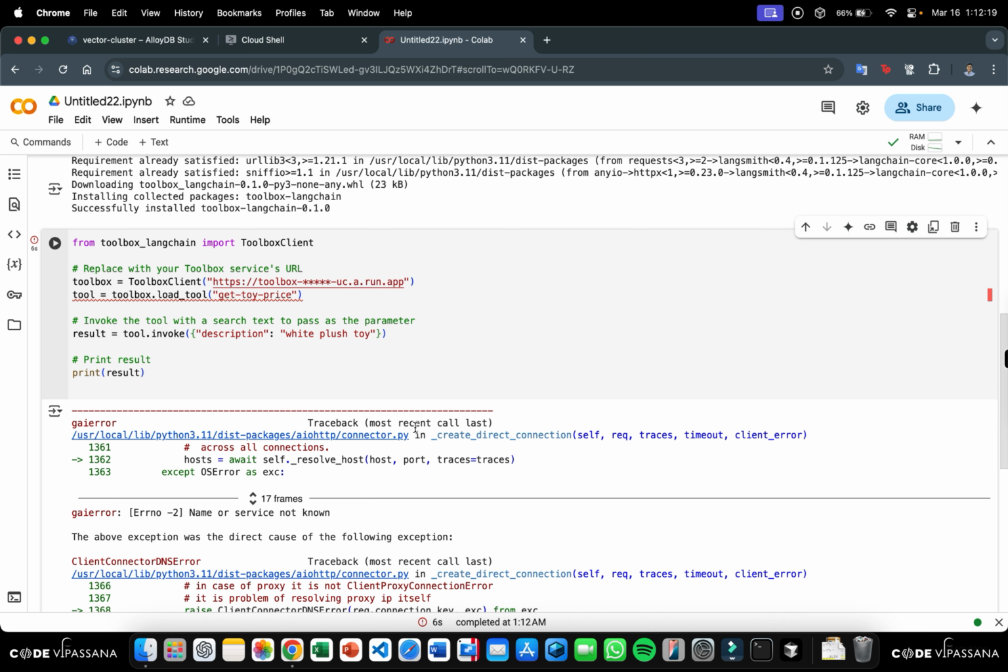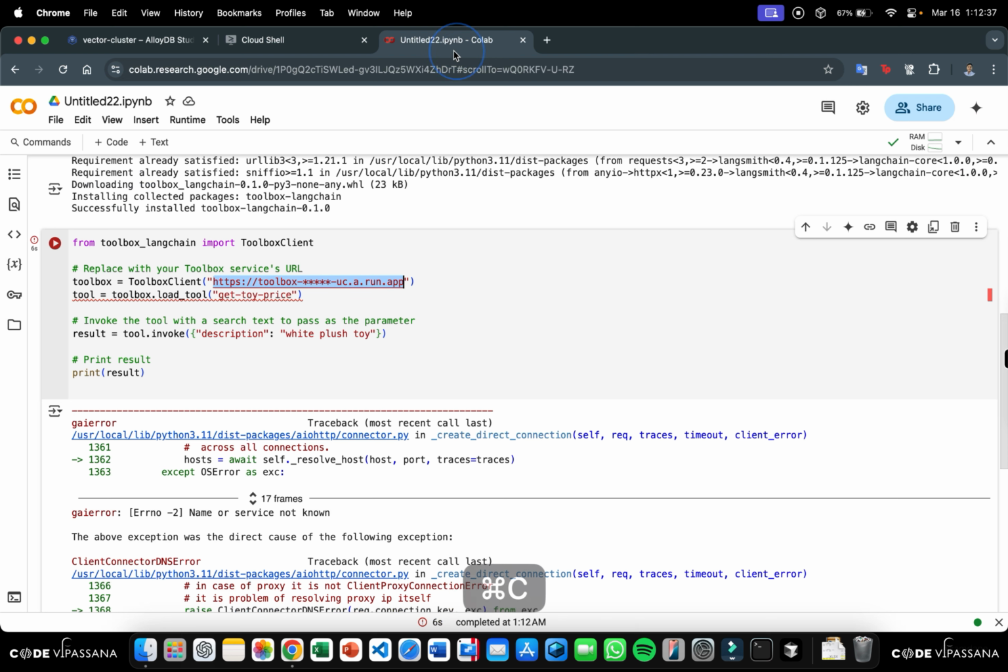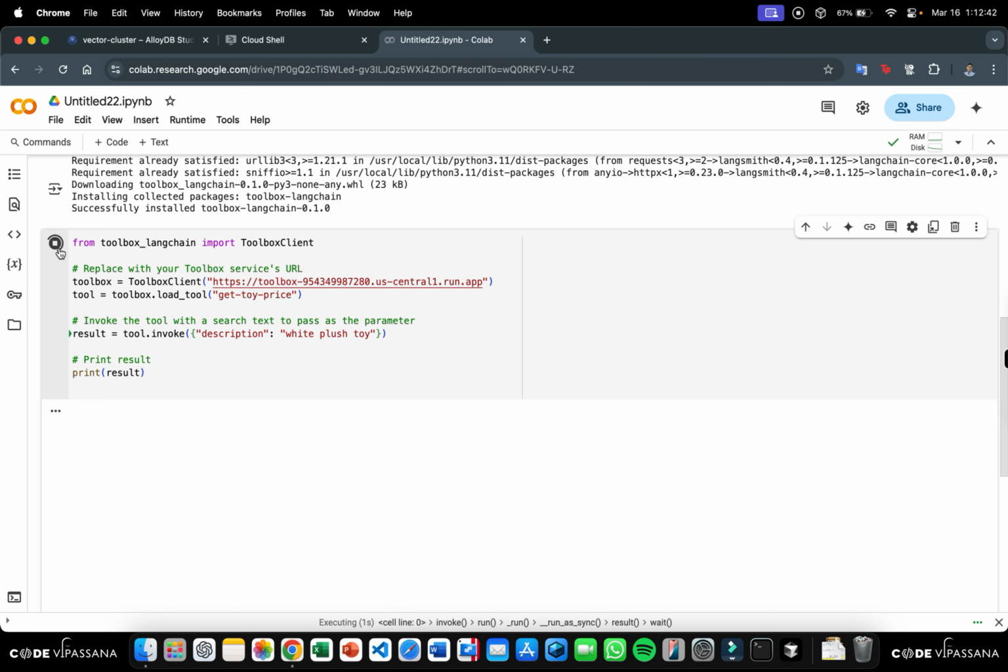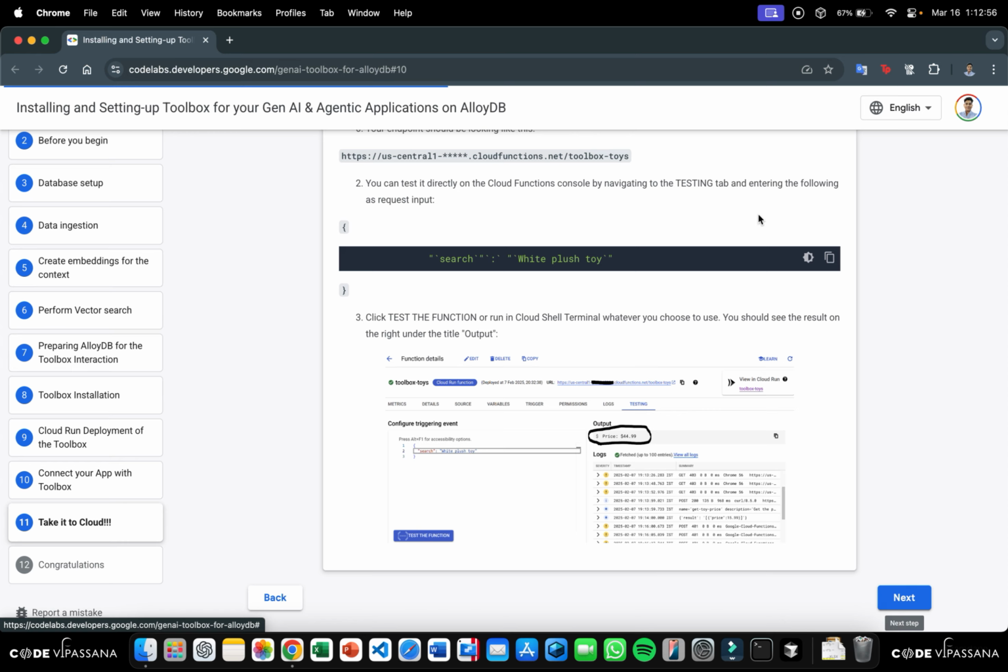As you can see, I have gotten an error, which I purposely did, because now what you have to do is replace this part of the command with your service URL. We can go ahead and do that. We can copy this URL from our terminal and paste it here. Now if we run the same thing, we'll be able to get a result. You can see its price is $15.99, exactly as shown to us in the code lab. Pretty cool. Let's click on next.